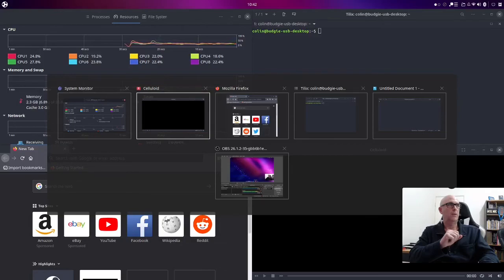So we've got Celluloid is down the bottom, Firefox is down the bottom left, Tilix is top right. So it's the gedit or the text editor that's not showing.